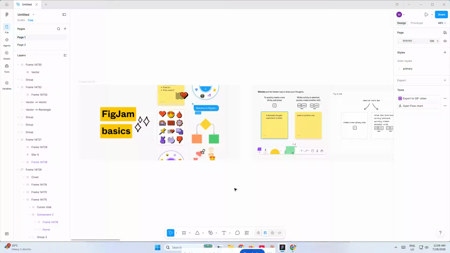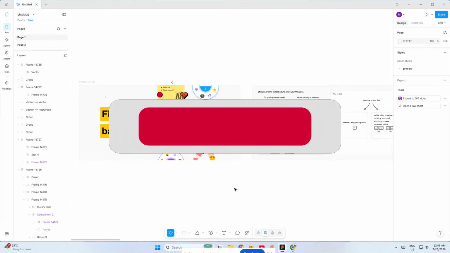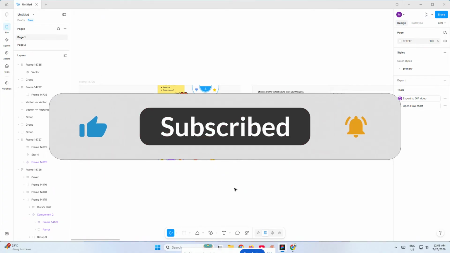In today's video, I'm going to show you how to connect frames in Figma quickly and easily so you can build cleaner prototypes and create smooth user flows without confusion. If you're working on a website layout, app design, or any interactive mockup, knowing how to link frames is one of the most useful Figma skills to learn. It helps you turn static designs into clickable prototypes that feel much more realistic and professional.